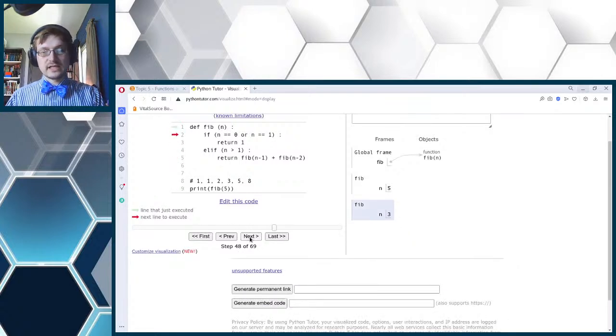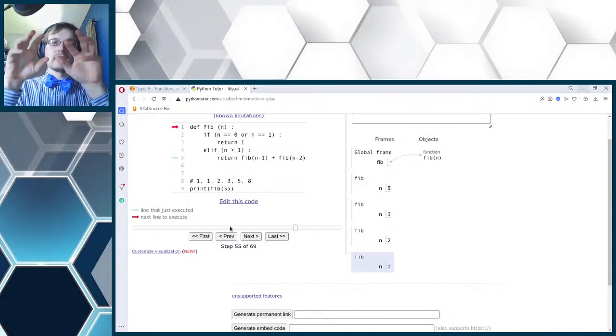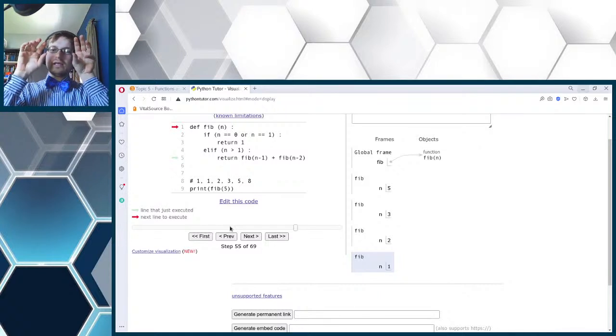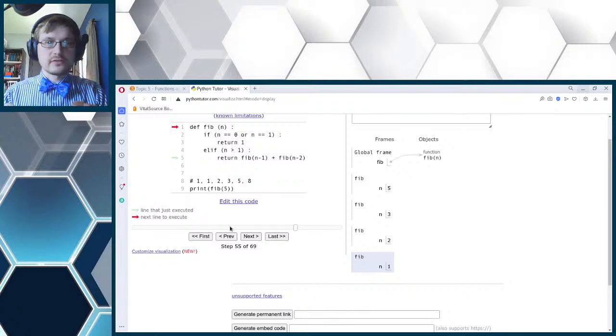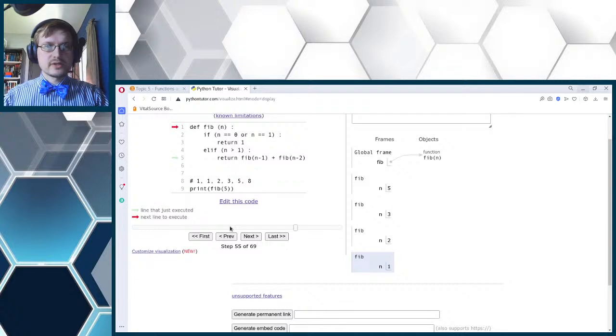The problem is that in order to calculate any of these, kind of similar to the trees that I was showing you, calculating any particular Fibonacci number sort of generates a large number of recursive calls to Fibonacci.